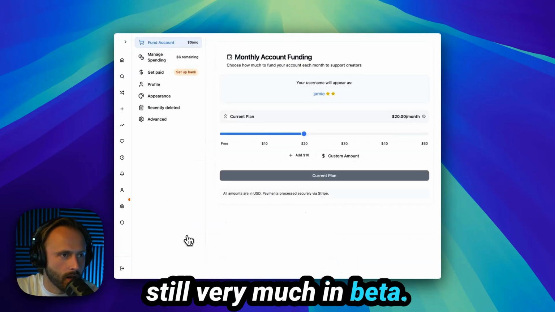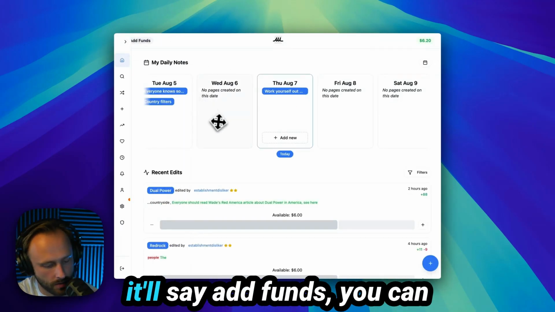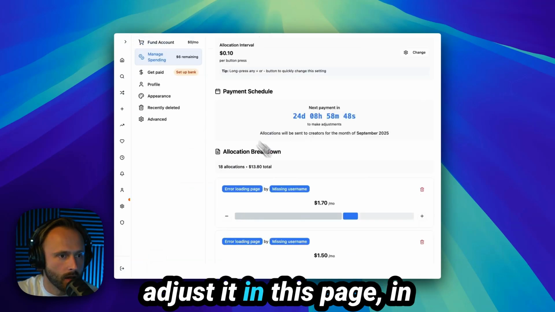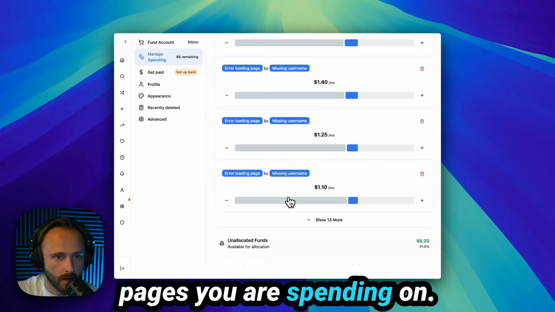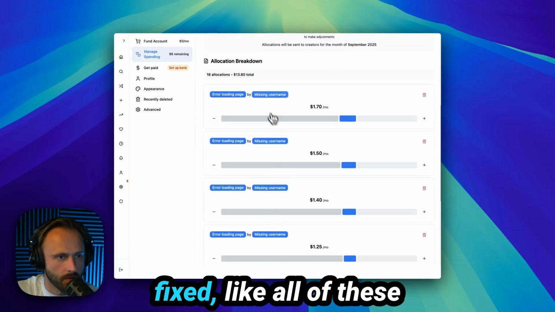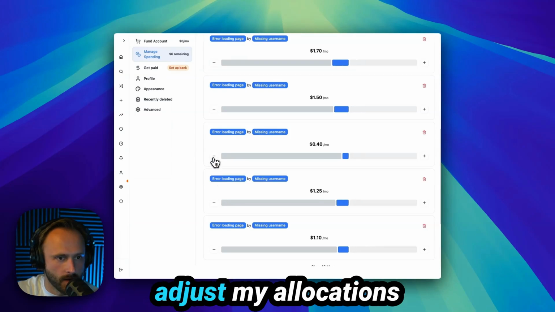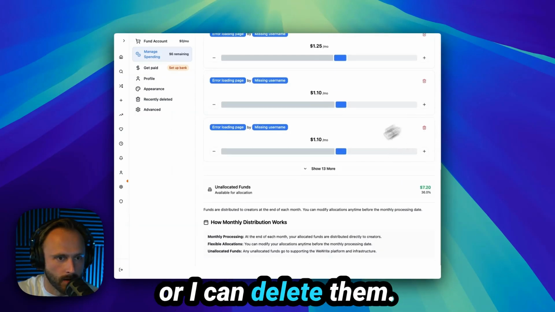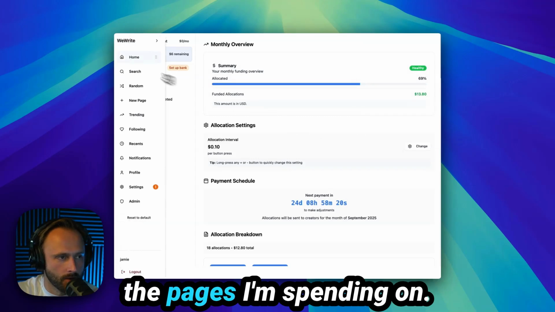Still very much in beta. Whenever you sign in at first, it'll say in the top left, add funds. You can adjust it. In this page, in settings, you can see what pages you're spending on. So again, this is still beta. There's a lot of little things that need to be fixed, like all of these are missing usernames. I can go in here and adjust my allocations, or I can delete them. I can view all of them. This shows a breakdown of all the pages I'm spending on.